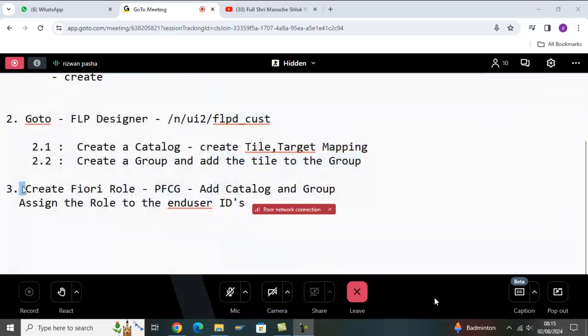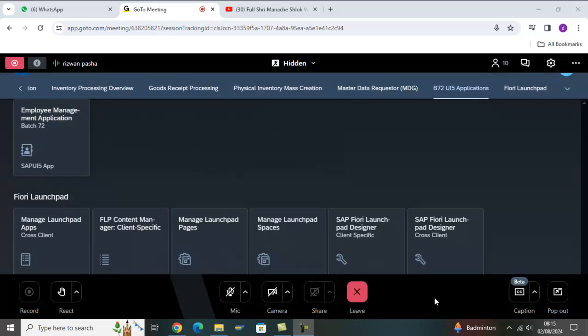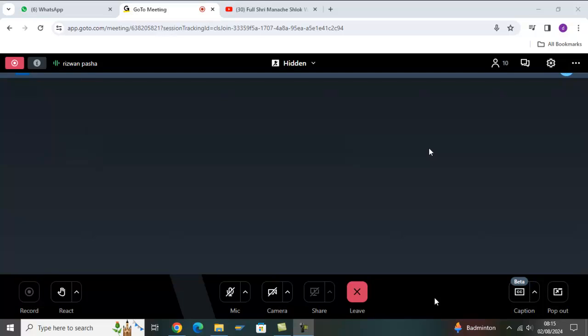Now step number 3, creating a Fiori role. We already created it. Under the Fiori role, we need to add the catalog and group. This was already added yesterday. Catalog I have added, group I have added. So you don't need to do anything for step number 3 today. You can directly refresh. This application should appear in our B72 UI5 application group. So I refreshed it. It may take a while.